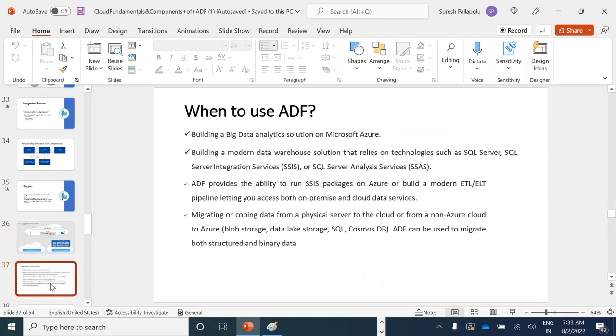As we discussed, till now we covered the ADF architecture and all the components associated with the Azure Data Factory service. We also discussed the architecture clearly, and the basic building blocks. So when to use Azure Data Factory? There should be some requirement, right? You should understand that.